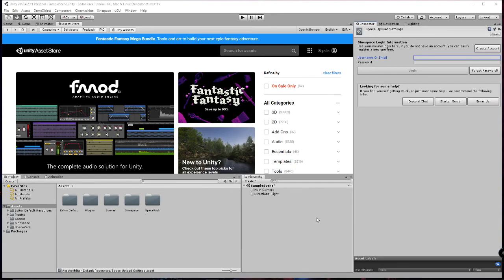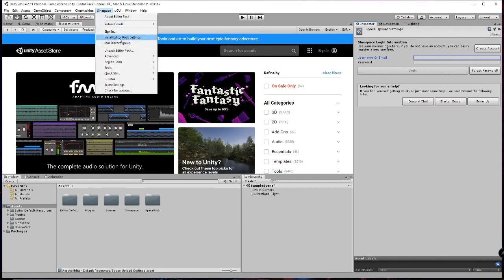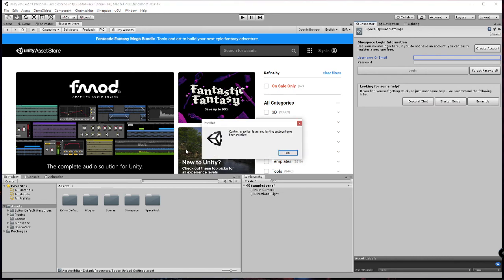Now that our editor pack's finished installing, you'll notice a couple of new folders in our assets, Sinespace and Space Pack, and you'll notice a new menu at the top called Sinespace. So we've got a couple more steps to do before we can start creating. So go to the Sinespace menu and go to Install Editor Pack Settings. Click that, and that will install the settings required by Unity.